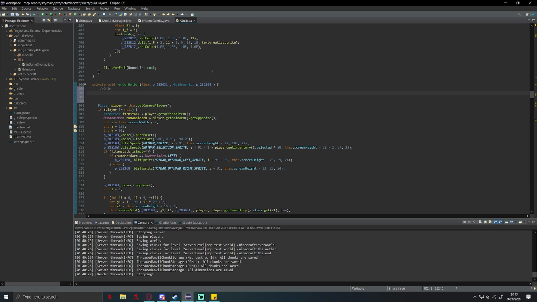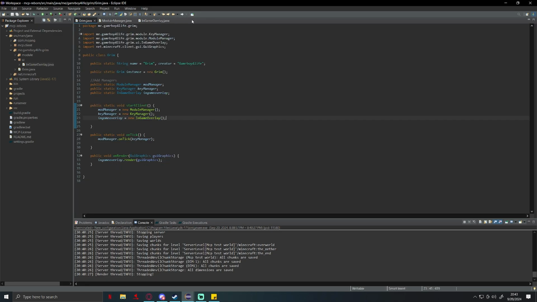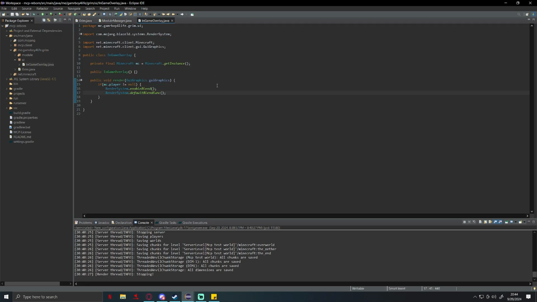/grim. Remember, anytime you edit Minecraft source code, add a little note. We'll do grim.instance.onRender. And yep, that function it automatically puts in. That's okay. Should be p_282108_. That's what Minecraft designated GuiGraphics. We can go ahead and close that, and no more of that stuff. We could just continue on making our in-game overlay.